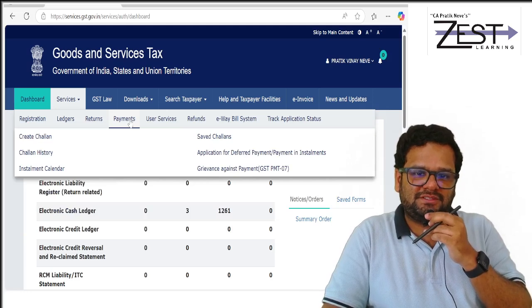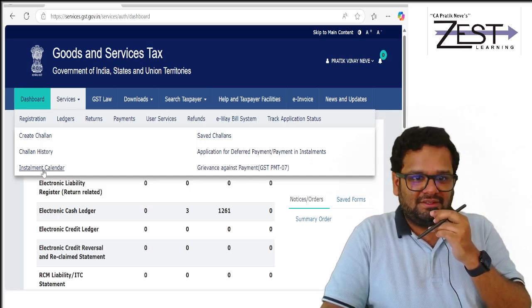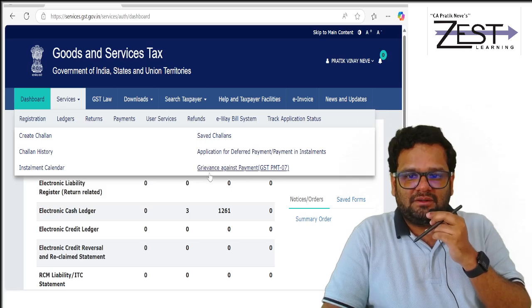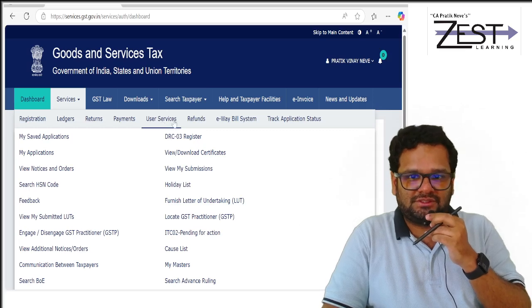Then comes payments. In payments, create challan, challan history, installment calendar, saved challans, application for deferred payment, and grievance against payment. Then what? User services. See, so many user services.